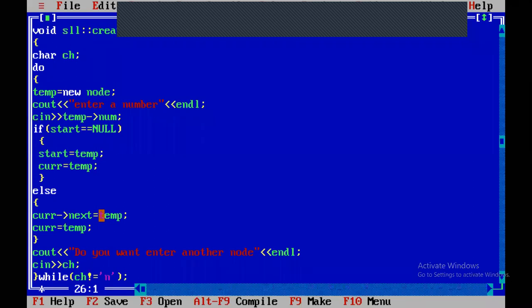So curr is the node. In the node we have two fields, number and next field. So where to store the address? Curr next equal to temp. Then you have to use curr equal to temp. Again I make it the previous node. That's why curr equal to temp.